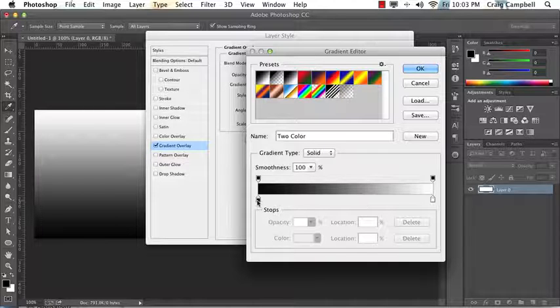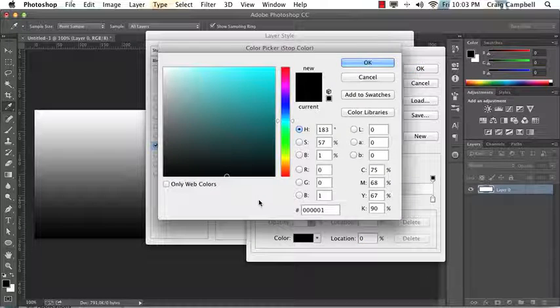So the colors are these handles down here on the bottom of the gradient editor. The handles on the top represent the opacity, and we're not going to mess with the opacity. As we can see over here in our preview, this color on the left, which is black, is at the bottom of the layer, and the color on the right is at the top of the layer. So for our left handle here, which is the bottom of the gradient, I'm going to double click on that handle, and that gives us a color picker.